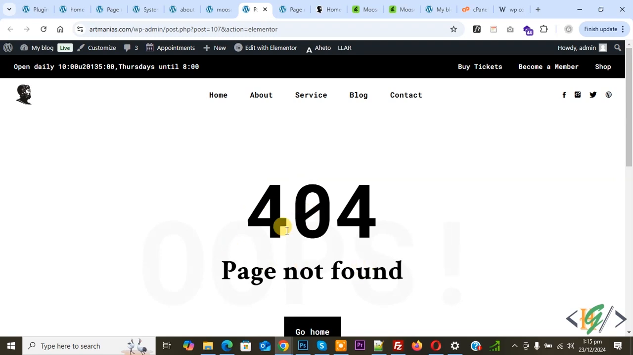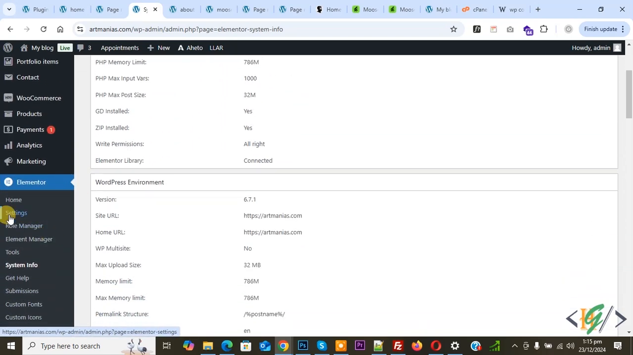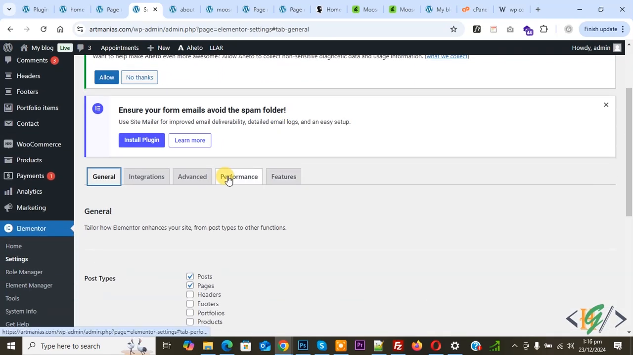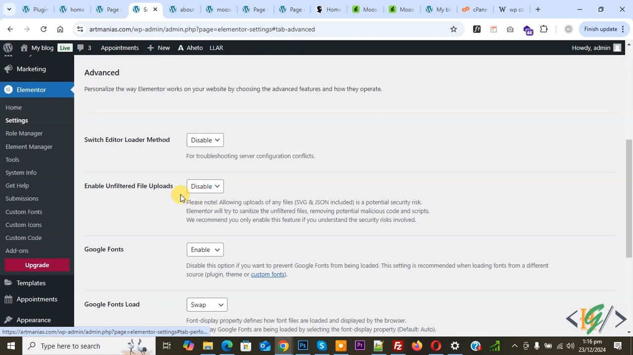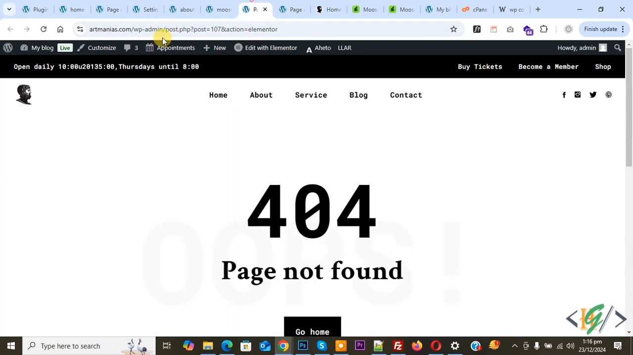So there are multiple ways to fix this issue. Now go to dashboard again. On the left side you see Elementor and then you see Settings. So click on it and then you see the Advanced tab. Click on it and then you see Switch Editor Loader Method. Enable this option and then click on Save Changes. Now settings saved. Go to the Elementor page again and refresh the page.